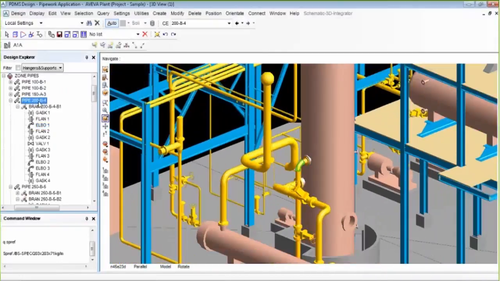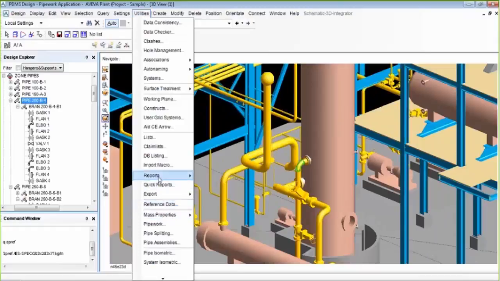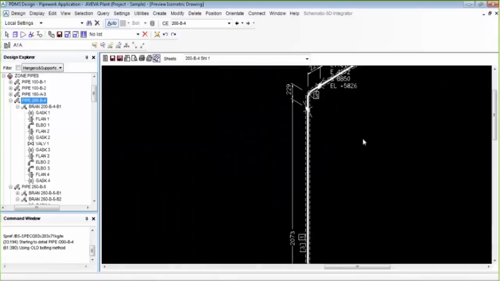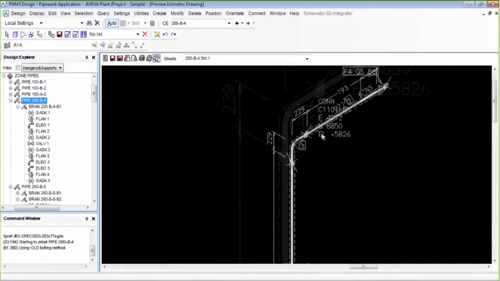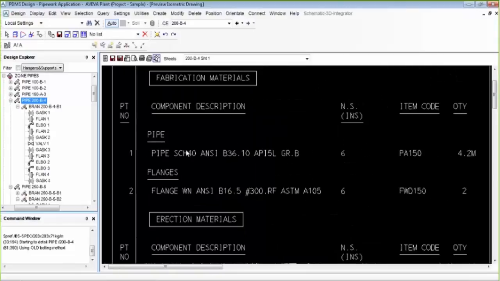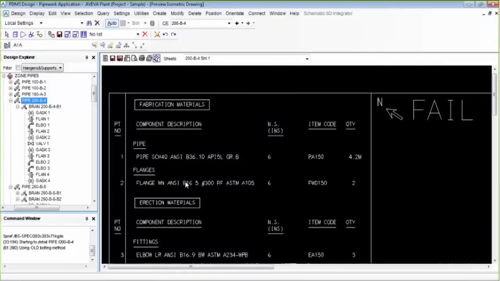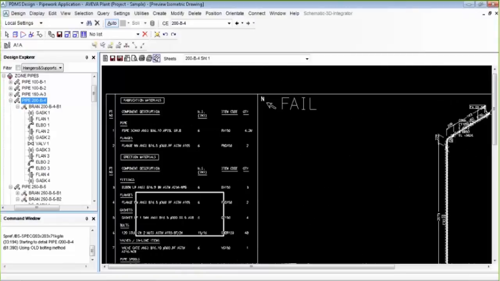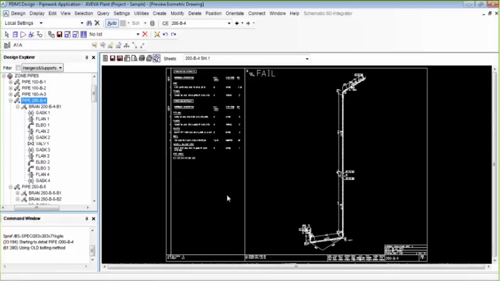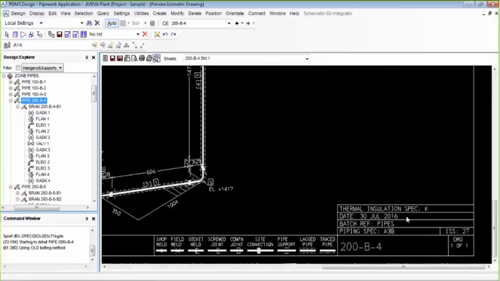Just select a type, utilities, type isometric. So that's an isometric. Then there are the descriptions, like the size of the pipe, the total length, how many flanges are there in this pipe, what is the quantity of fittings, flanges, gaskets, bolts, everything. Now everything can be customized here, like this information here, this is called the title block.